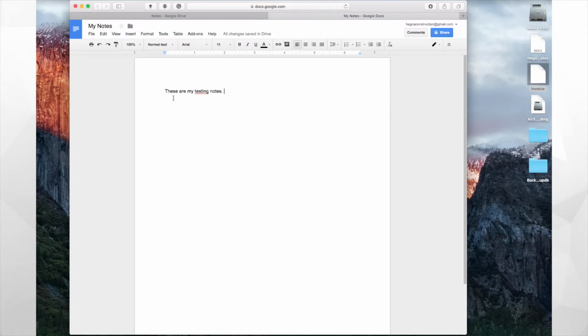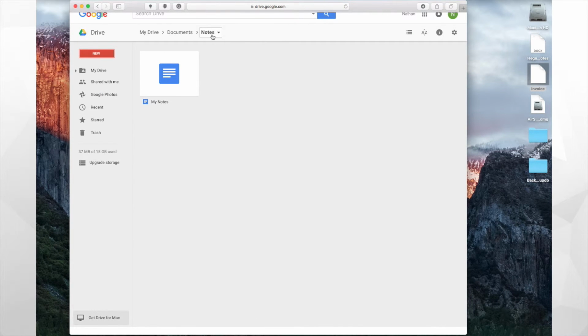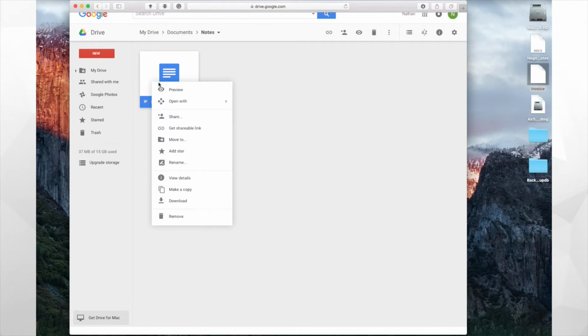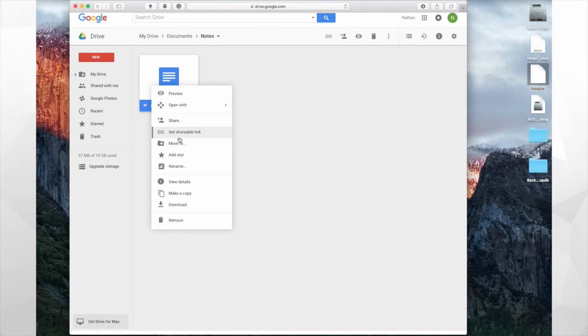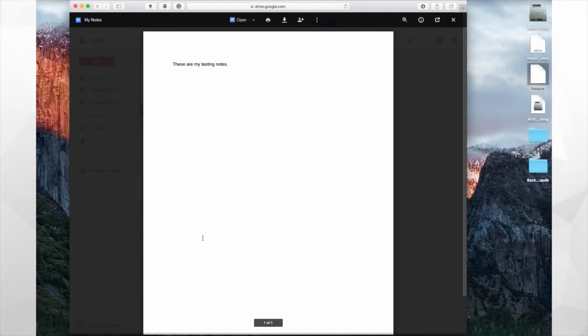Now, with Google Docs, you don't really need to save. It saves automatically. You can just close and it will automatically store. Close it. And you can see that inside the Notes folder, we now have a new note that we called My Notes. If you right click on it, you have more options that you can do with this file. You can preview, so you can see the notes.